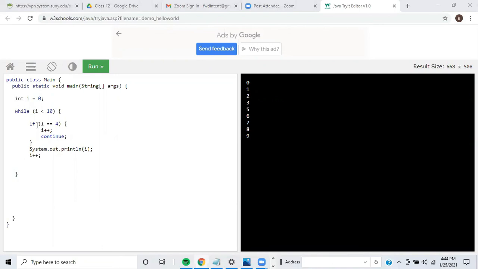All right. So here's how it's set up. I create a variable named I, type int, and I give it a value of 0. The while condition is, as long as I is less than 10, it will loop. Inside the loop, I have an if statement. If I is equal to 4, I'm going to increment I, so now I equals 5, and we're going to continue, which will bring me right back up to the while loop, and it will not do the print and another incrementation.